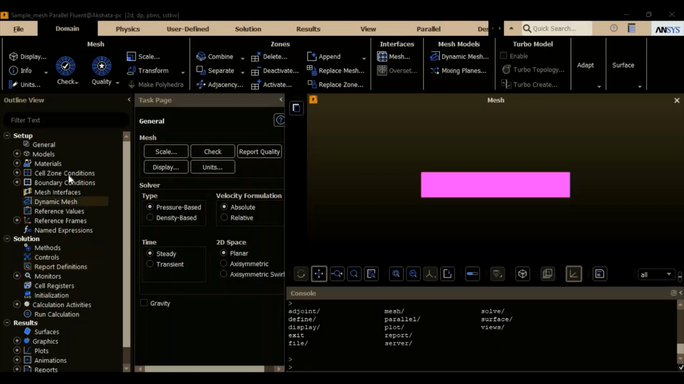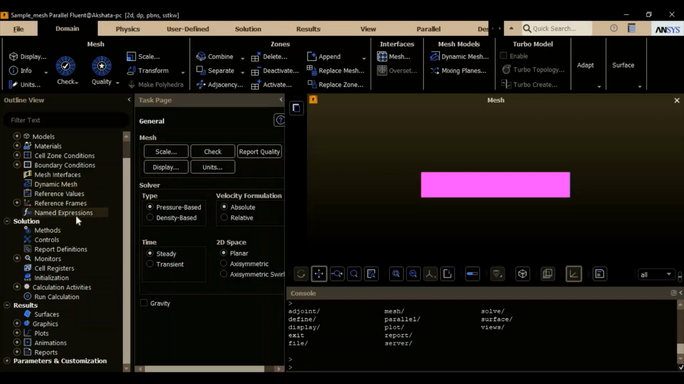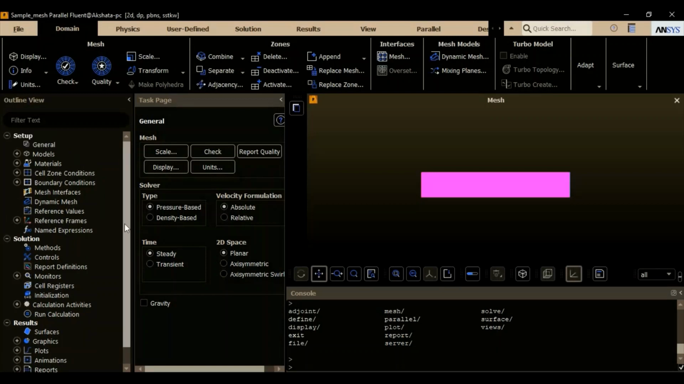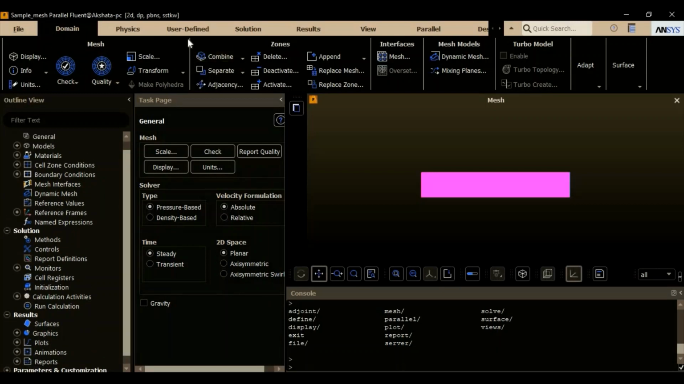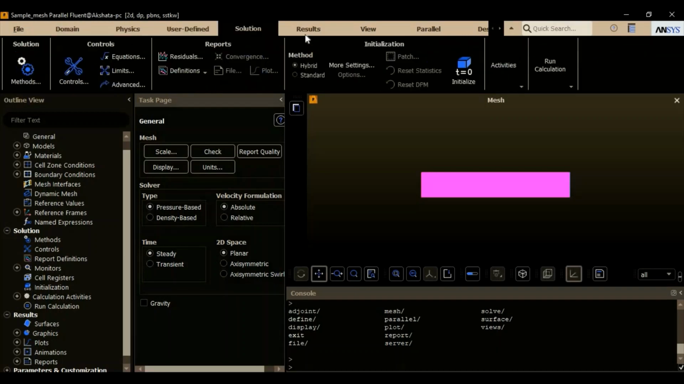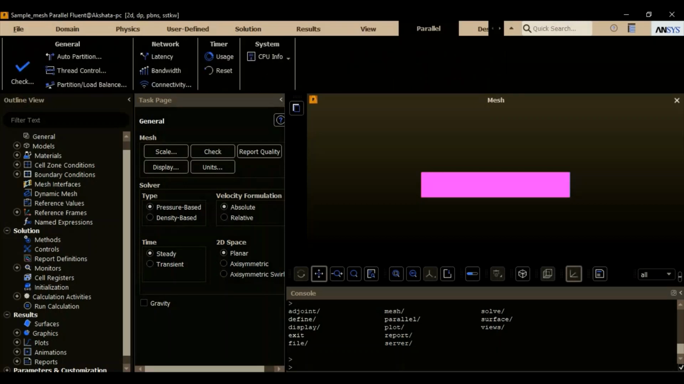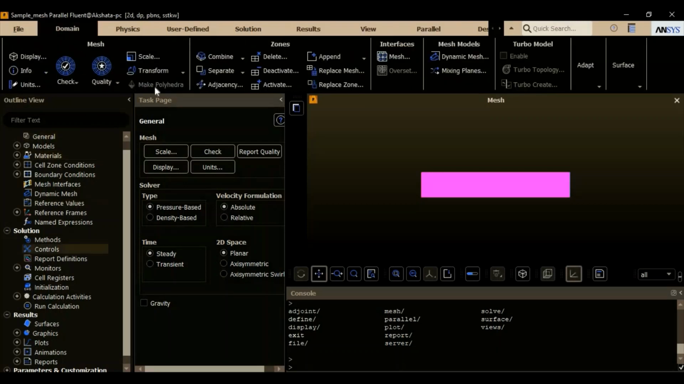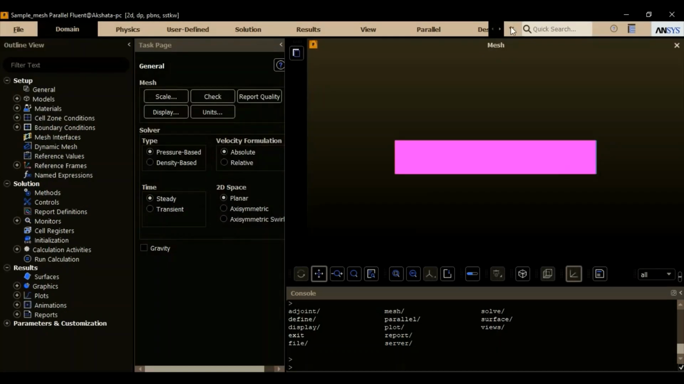All these things are clearly seen here, that is setup and solution. These include solving and pre-processing, and the results, parameters and customization are for post-processing purposes. These can also be accessed from the horizontal upper tab, which we can see, that is after file we have domain, then physics, user defined, solution, results, view, parallel, etc. So we can access from the outline view or from the upper horizontal tab. I'll just adjust this so I get the full screen visible. Then here we have the task page where whatever you select in the outline view will be displayed in the task page.